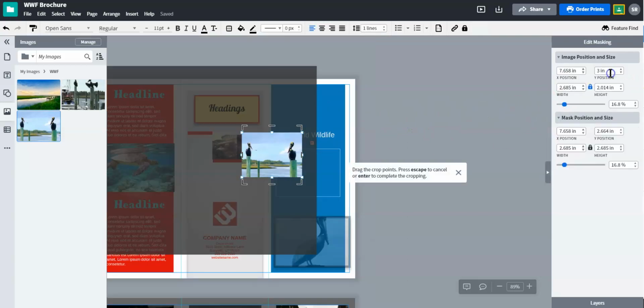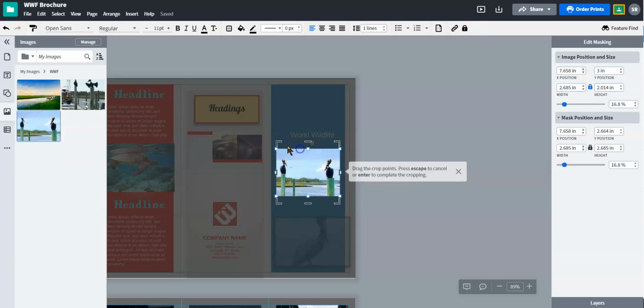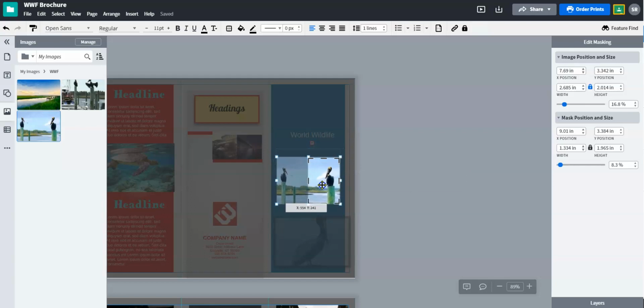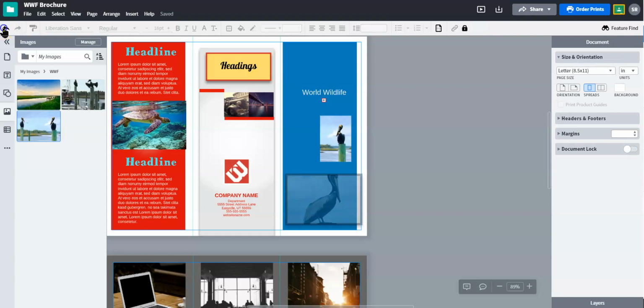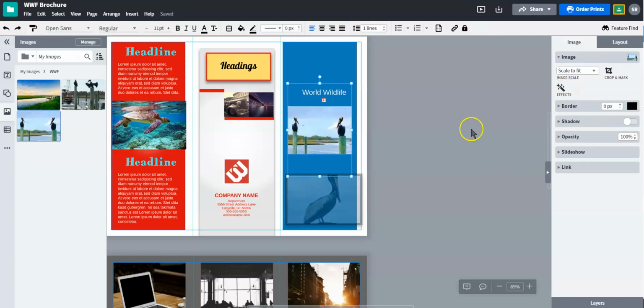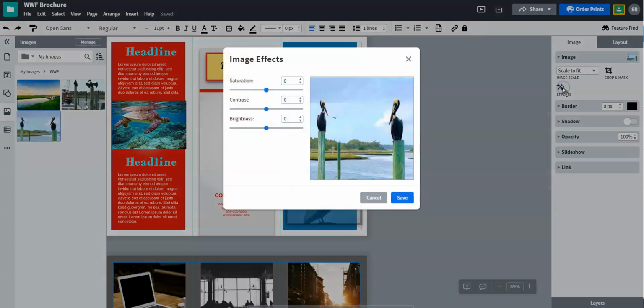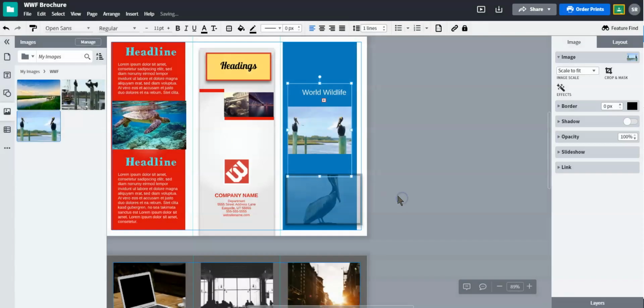So maybe over here I could do the crop, and maybe I only want to use one picture here, or one pelican. Okay, and I can press Enter to complete, or I can press Escape to undo the cropping as I'm currently editing it. Up here I can also click Effects, and that's where I can adjust some saturation, some contrast, and some brightness. Okay, and we'll cover those vocabulary words a little bit later.